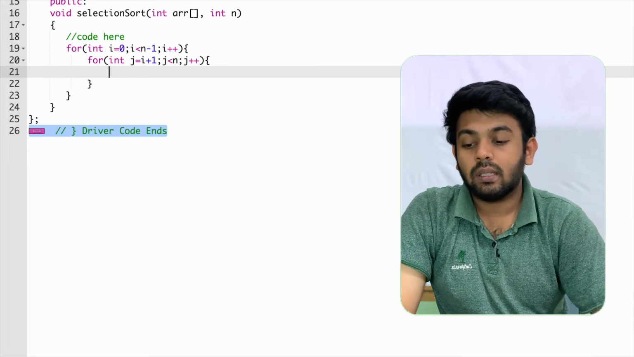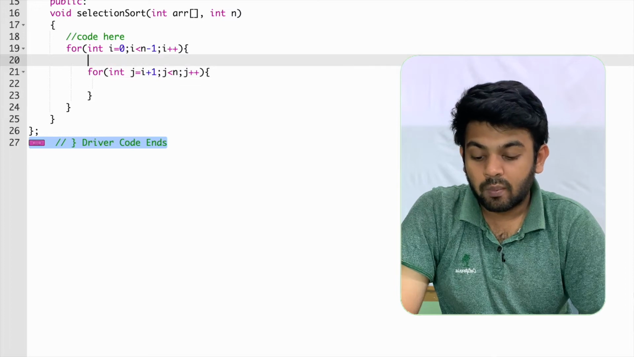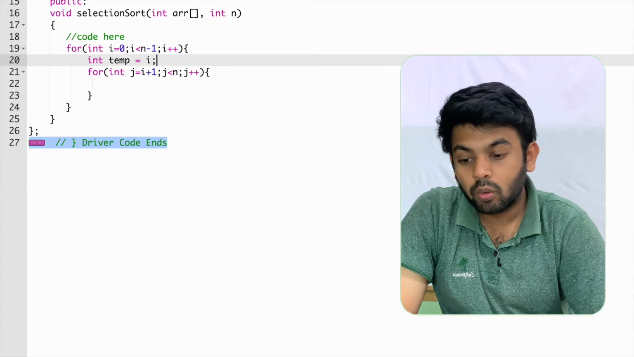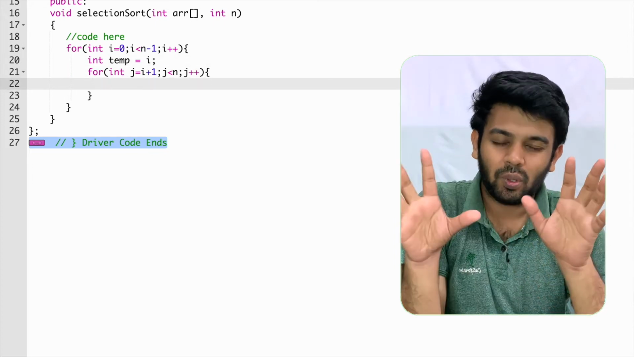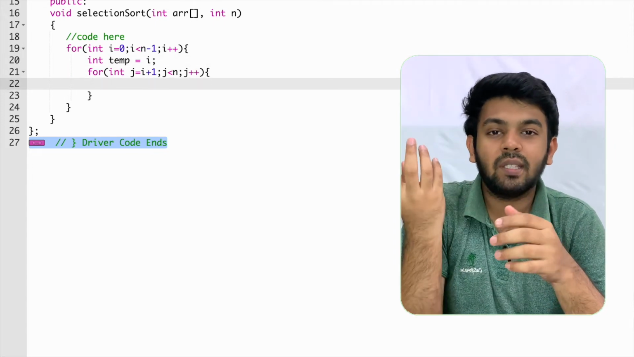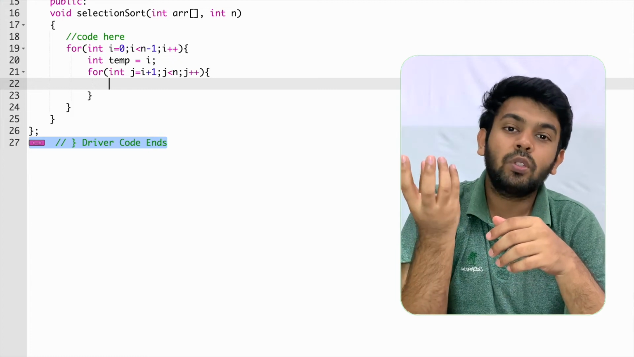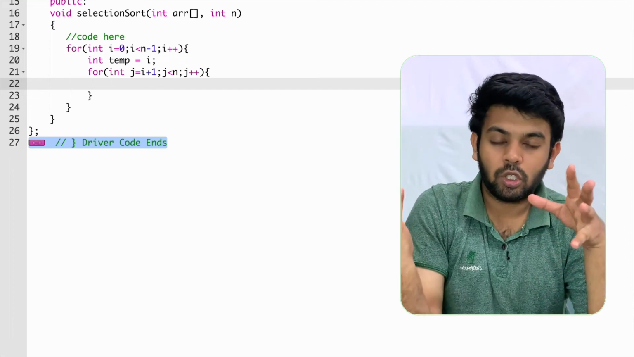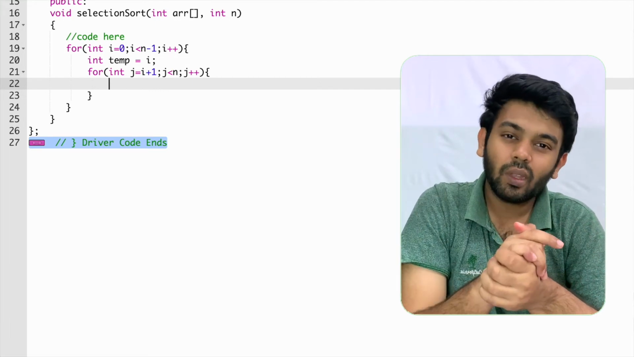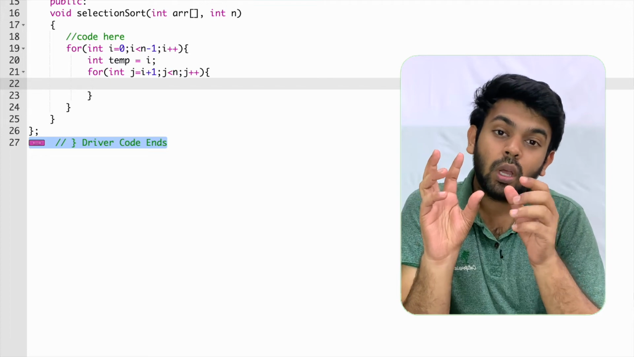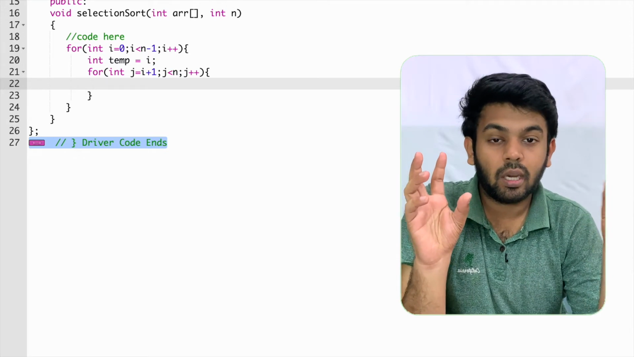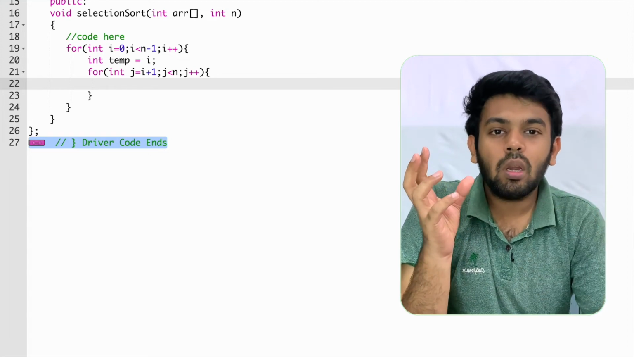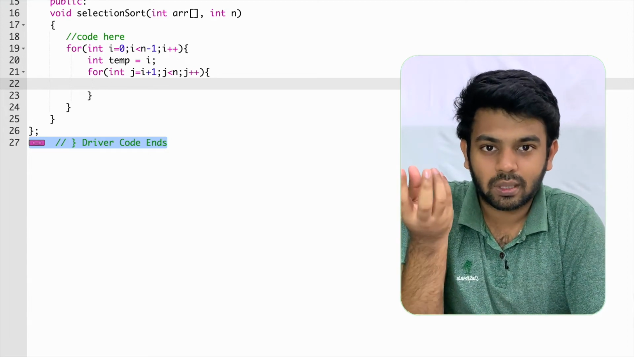Now inside this, I'm first going to create a variable called temp, which is going to hold the value of i. Let me explain this. This temp is going to have the index of our current position, current position in the sense the value of i. We are going to traverse through the array to the right of it and see if those elements have a value which is smaller than the value that is currently present at temp.